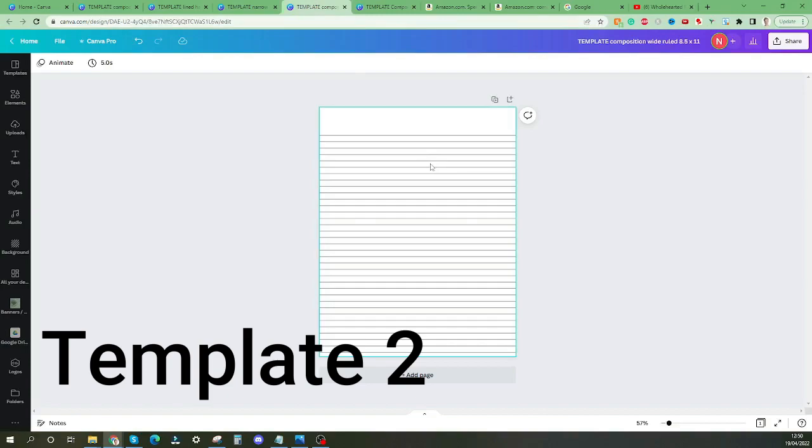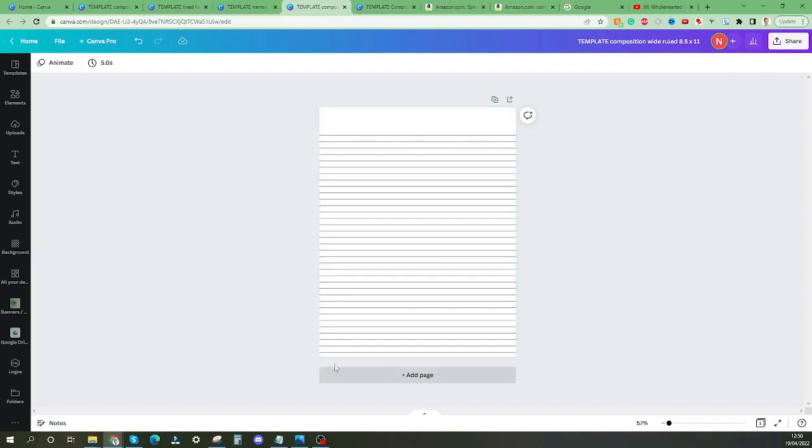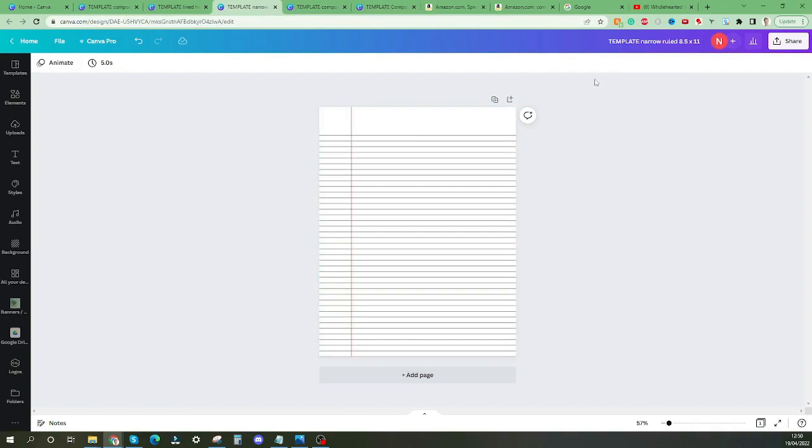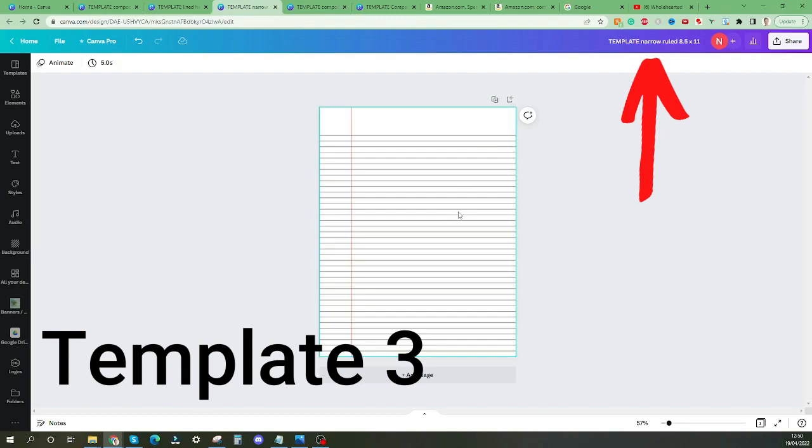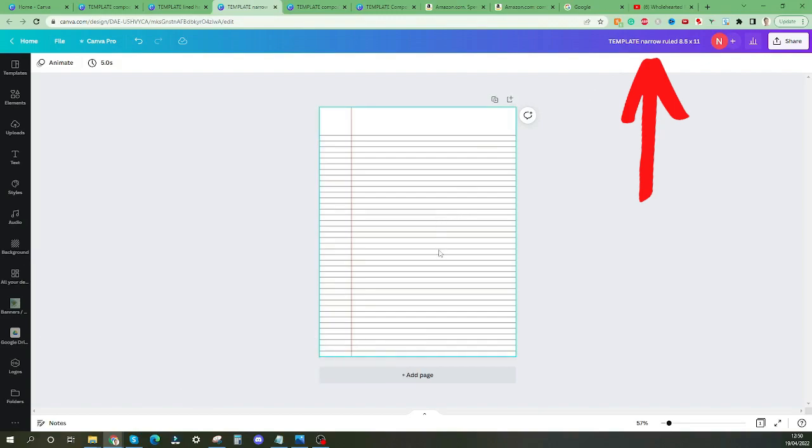So this one is composition wide ruled. Now again, you can see this is black lines, full bleed, and there's no red line here. Then we've got a template of the narrow ruled. So this has about another 6 different lines on your notebook. So obviously we've got a narrower line, so you can write more text on the page.